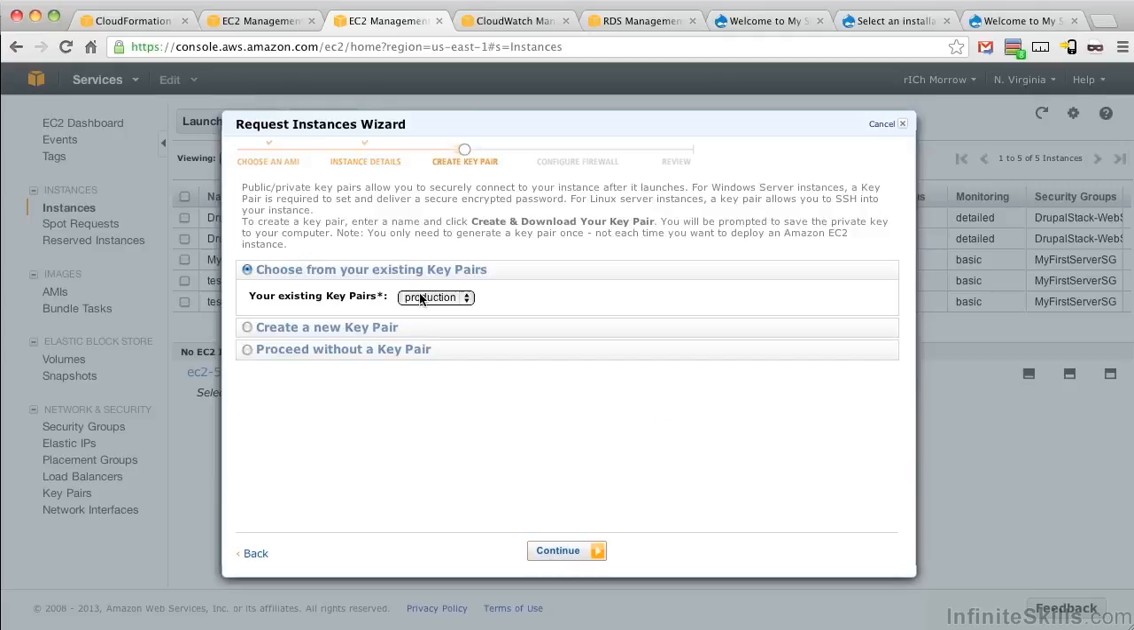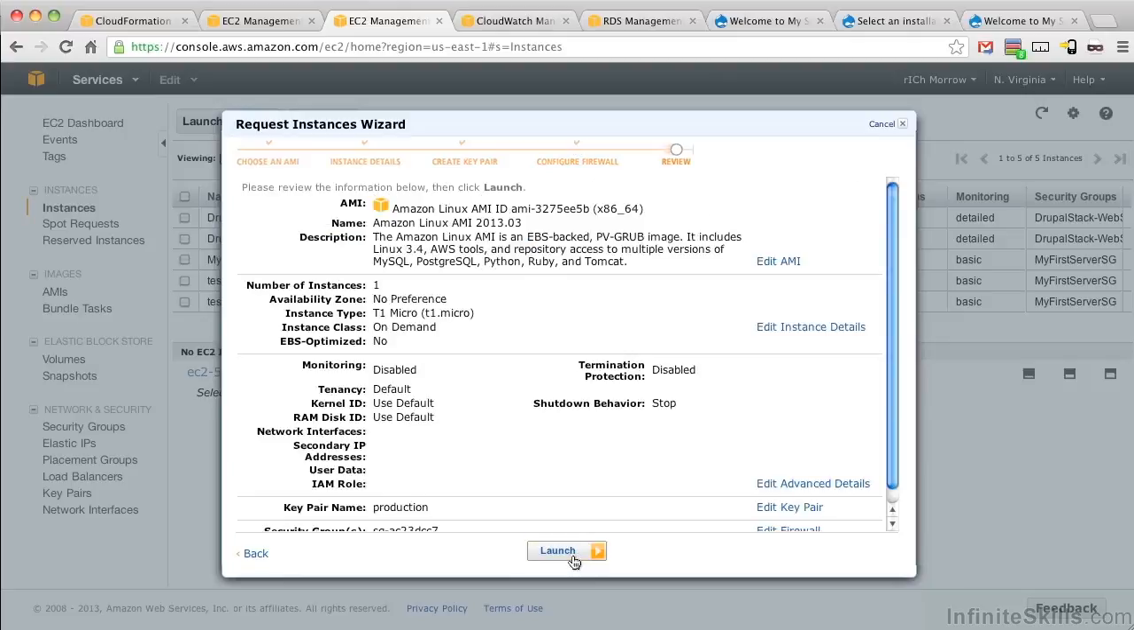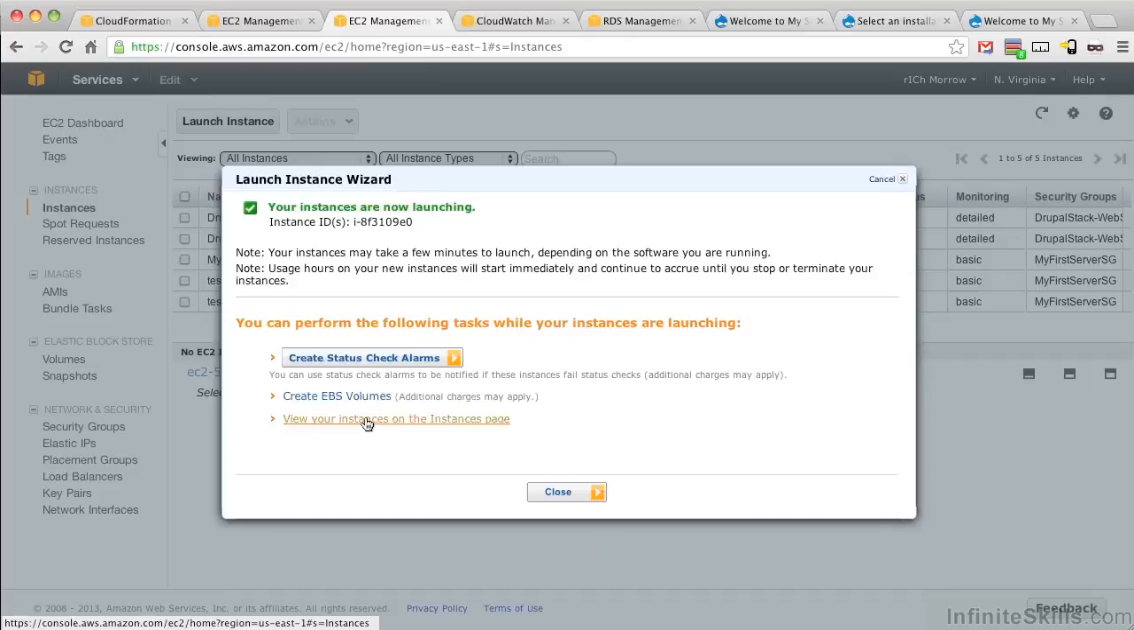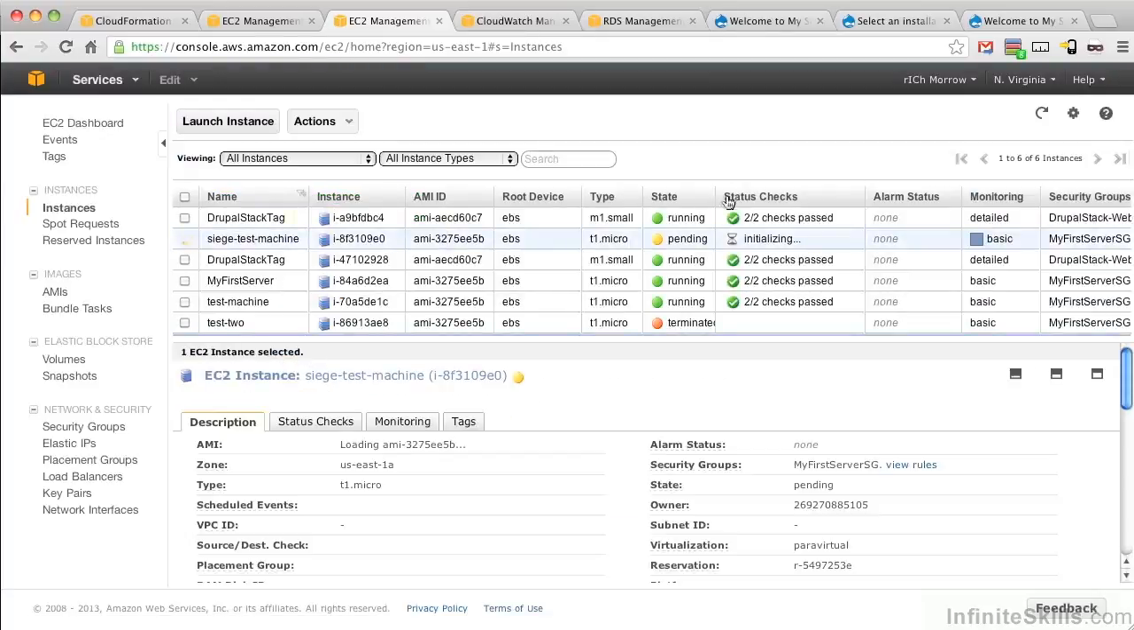We'll use our existing production key pair, and we can use our MyFirst security group. You could also create a new security group that has just SSH access from outside. Everything looks good here. Let's go ahead and launch it. And let's view our instances on the Instances page. Here we see our Siege test machine spinning up. Let's go ahead and refresh this a couple times until we see the DNS that's provided for it. Once you have a DNS entry point, let's go ahead and copy that out.